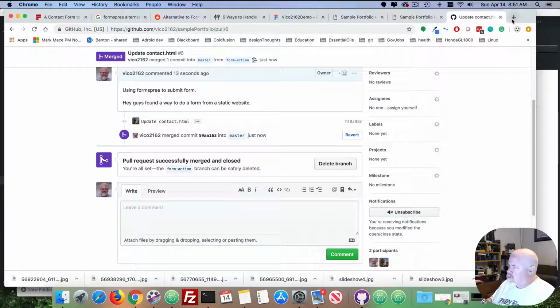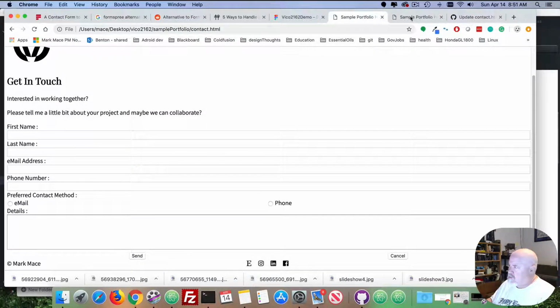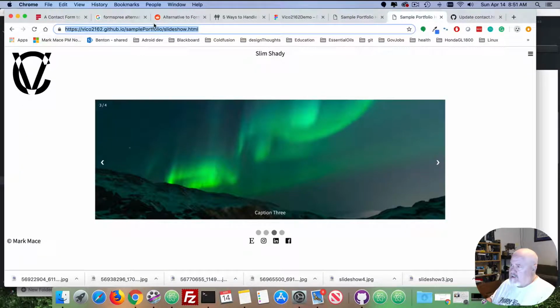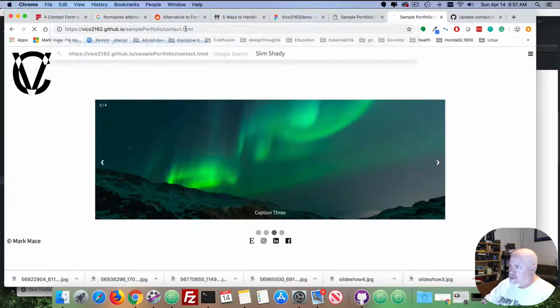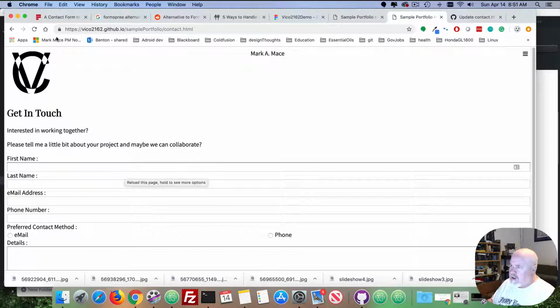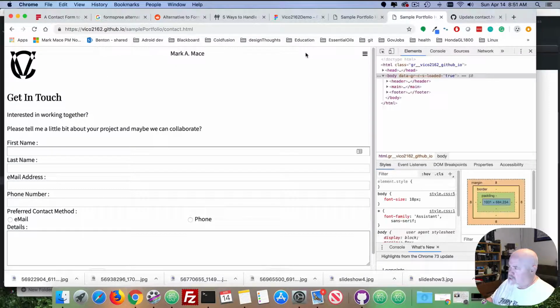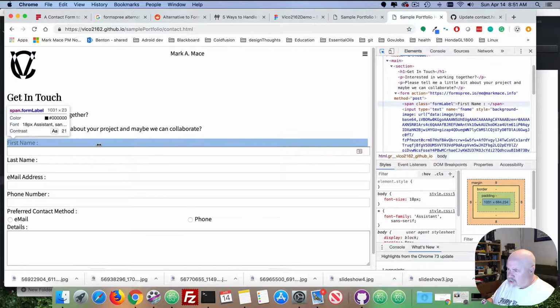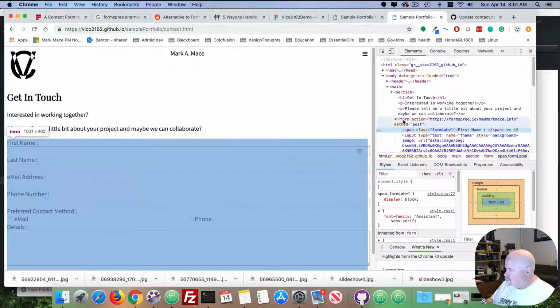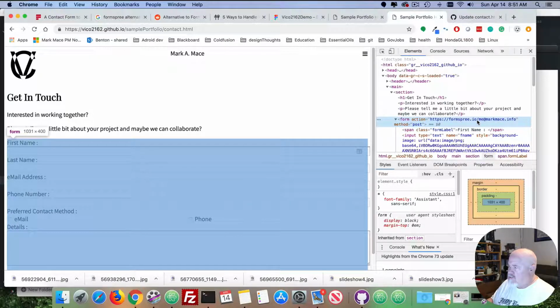Now, when I go to my web page, I'm going to have to type it in because I still haven't linked everything together. That's my bad. I'm going to go to contact.html, and I'm going to bring up the inspector real quick. And I want to highlight the form as a whole. And you can see that my form, the action has the me at markmace.info. So let's test it out.